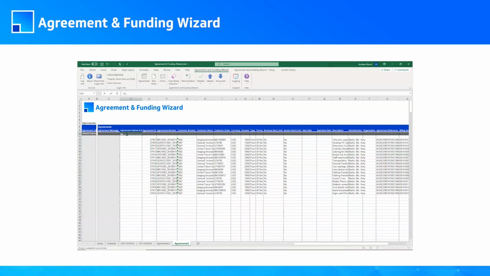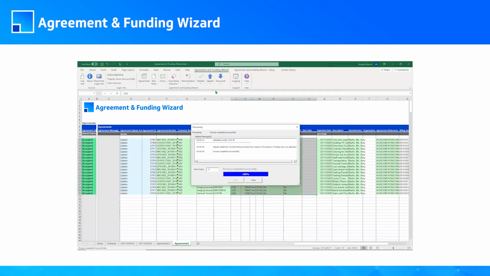She sets the default value Update in the Upload Action column and uses an Excel formula to default the expiry date to today. Then she simply clicks on Upload. The whole job is done in a matter of seconds.